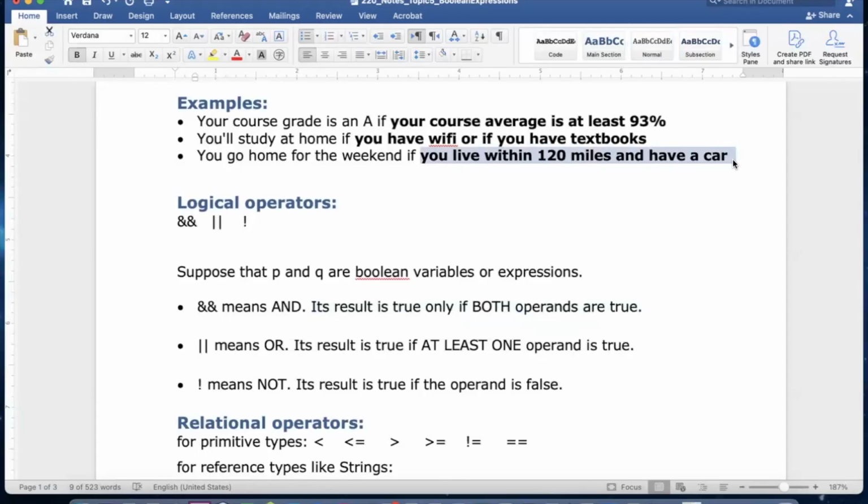You live within 120 miles of UMW and you have a car. And so you already know how to evaluate that. Suppose that I live 500 miles away and I have a car. Would it be feasible for me to go home over the weekend? That would be no, because I don't live within 120 miles of the university. That's going to preclude me from going home frequently.